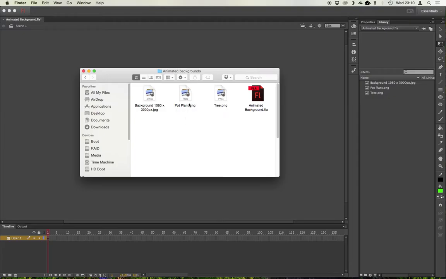My other files, I've just got a plant in a pot and I've got a tree, and you'll notice they're both PNGs. That means the background to these, anything outside of the plant and the tree, is transparent. So when I put it over my background, there's no white area around that tree or the plant. And then of course I've got my Flash document saved in here too.